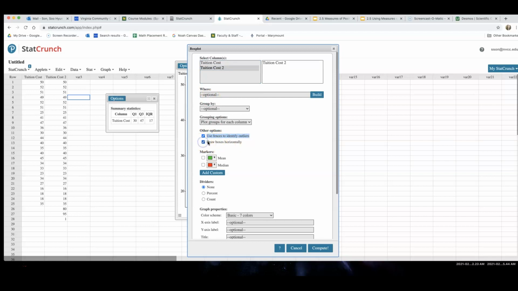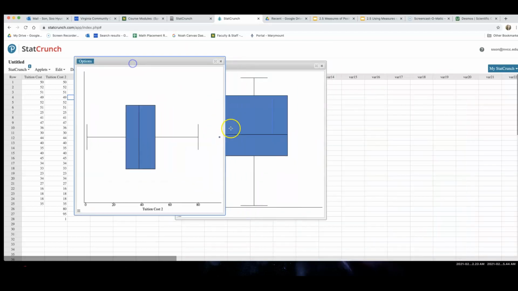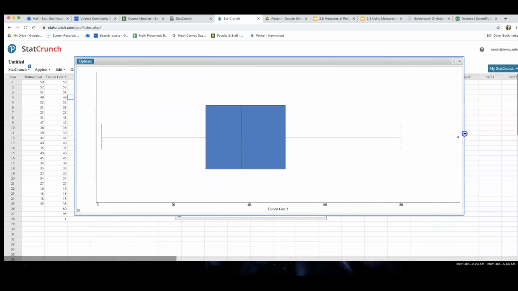And why not? Let me tell them to draw the boxes horizontally. Look at this for me. I'm going to go ahead and click on compute. Ta-da! So here is what I got. Let me go ahead and make this a little bigger. I can see that 95 was flagged as the outlier, but they did not mark 1 as an outlier. I would think they would have. Why didn't they?